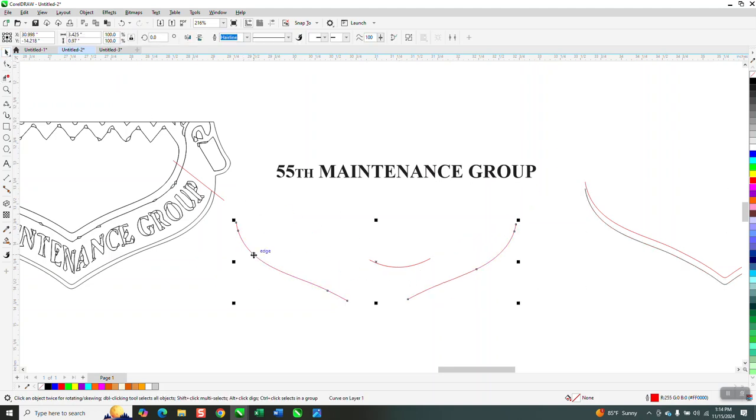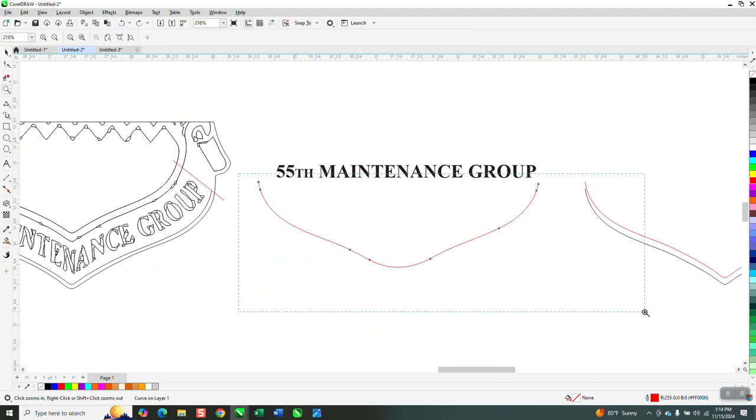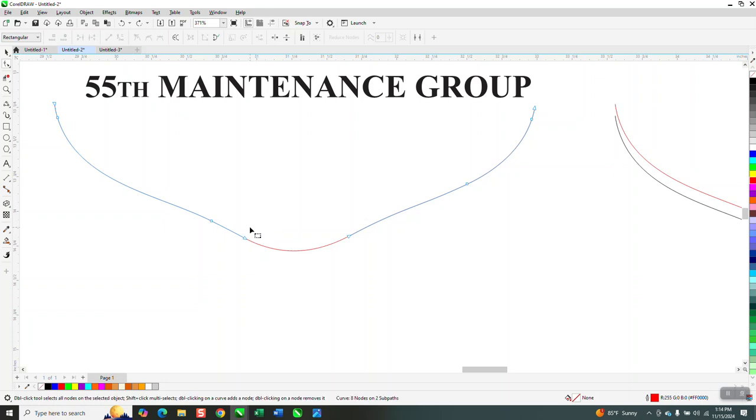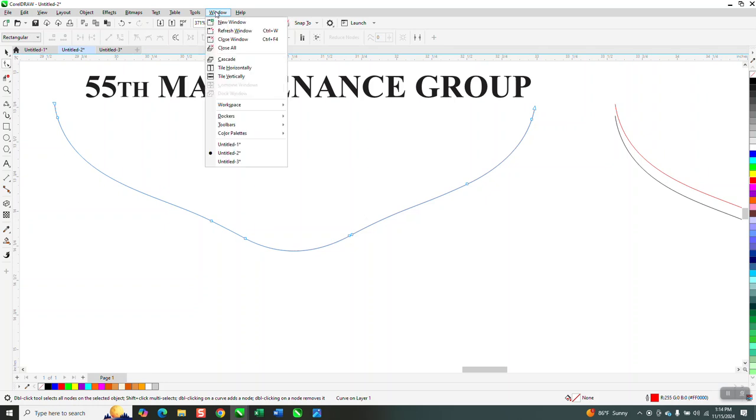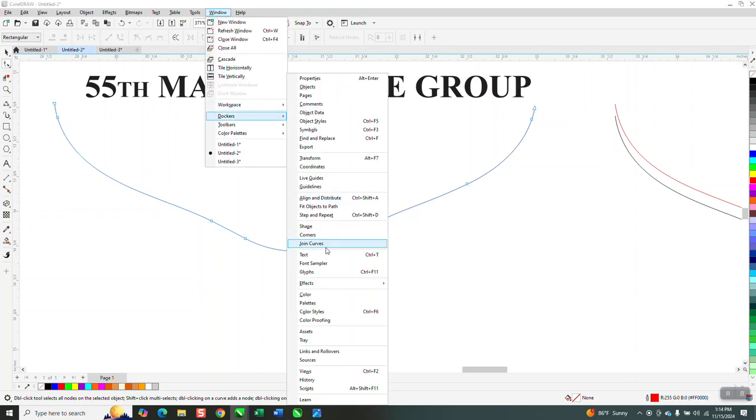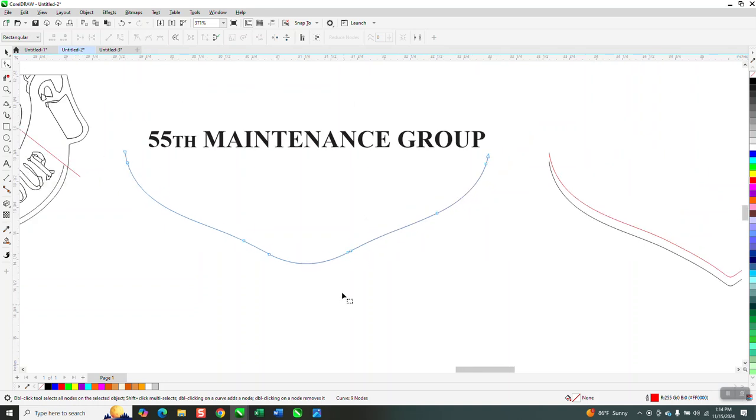And if you can see, these are broken lines. So the safest thing to do would be to select everything with your pick tool and then hit the shape tool and grab those two nodes. And I just made a hotkey last night, I think, or yesterday, for a join. If you don't have my hotkey, which you don't, you just go to Windows, Dockers, and Join Curves and do the same thing.